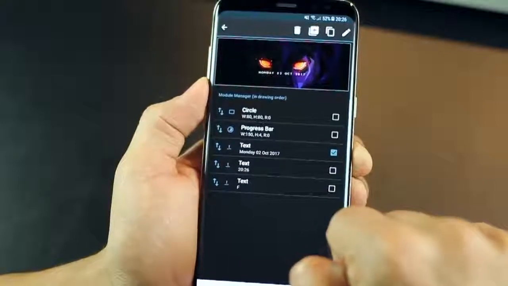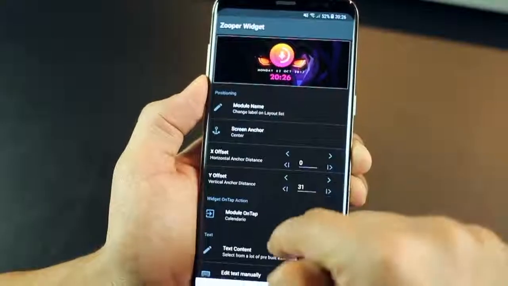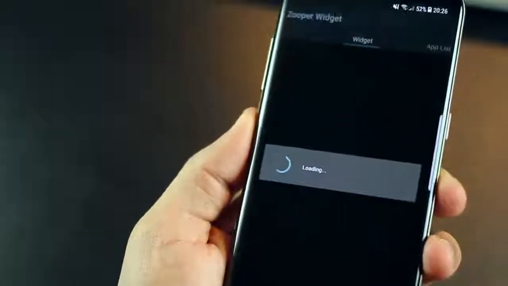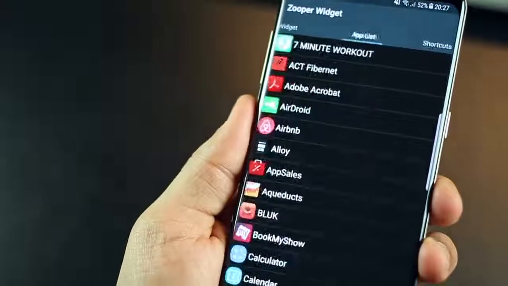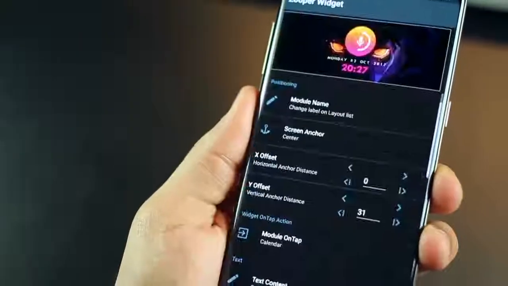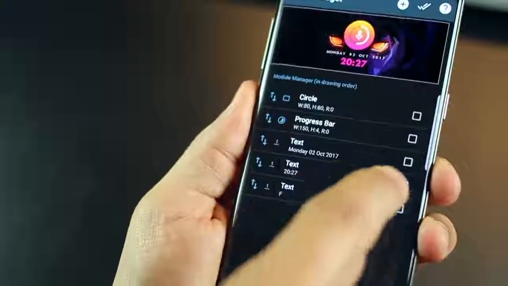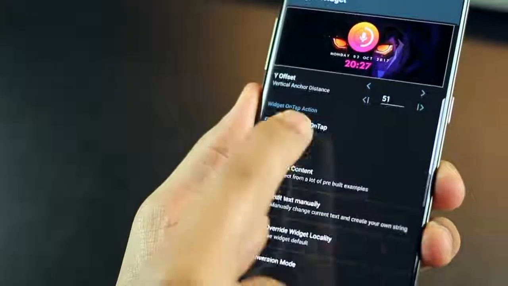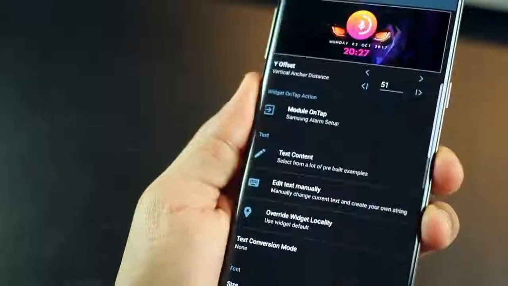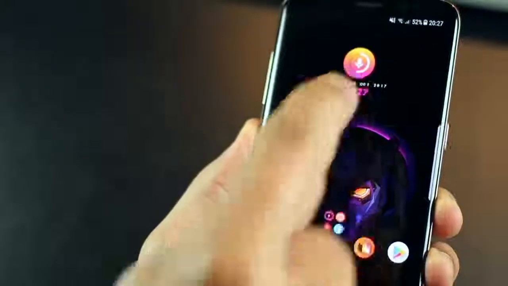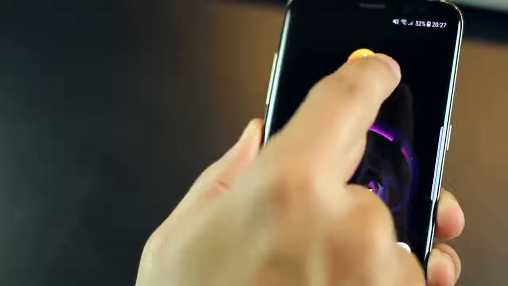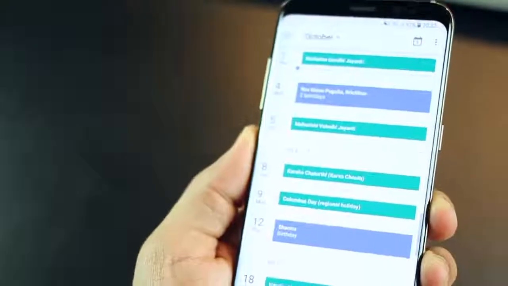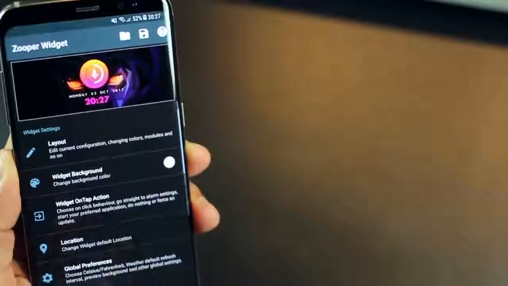I can also set what I want when I tap on individual elements. It's called module on tap. So let's say right now I am in the time module, and when I tap on the calendar, the date module, it should open calendar. And when I tap on the time module, which is 2027 at the moment, module on tap should open my alarm setup. That's it. And when I go back, if I tap on my clock, it's going to open the alarm setup. And if I tap on calendar, it's going to open my calendar. So I can assign functions as well.